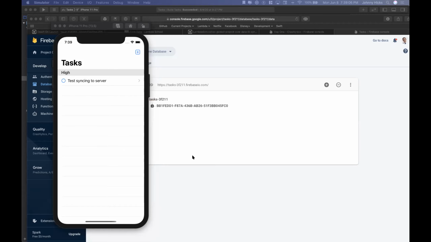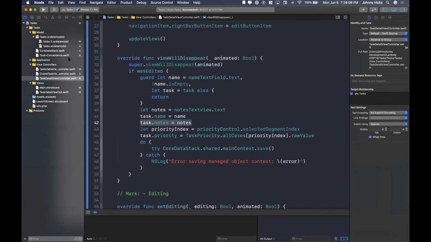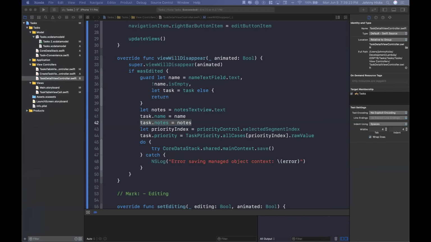All right, so let's go ahead. We know that in order to be able to send up JSON data, our objects need to conform to what protocol? If I want to be able to encode and decode my objects, Codable. They need to conform to our Codable protocol.